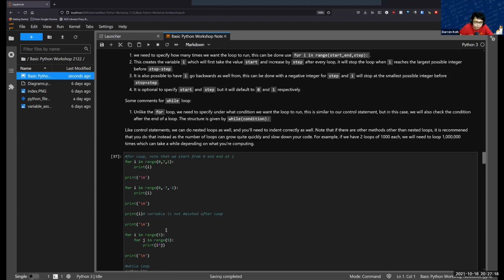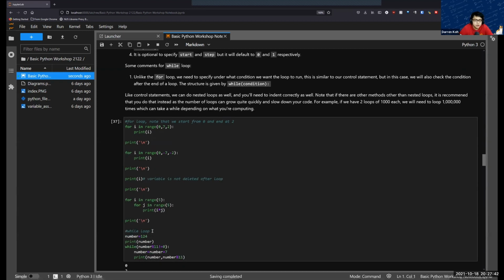For the range itself, it is optional to specify the starting number and the step size. Python will default to 0 and 1 as the starting number and step size. So if you know that you don't need to specify, you can get away with this as well.